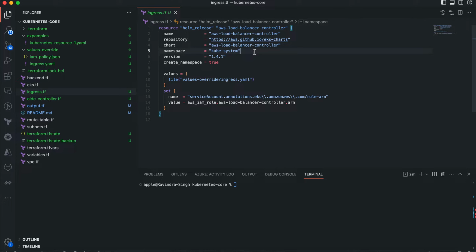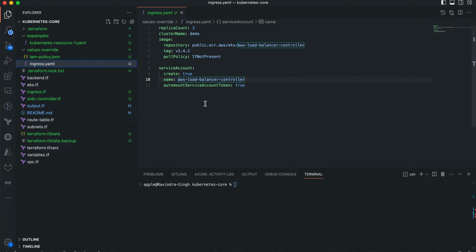You can also override the values or pass the values from the YML file. We are passing the values from the values-override, and inside that we have created one file called ingress.yml. Here we are passing the replica count as 3, then the cluster name, and the image version of our load balancer controller. From the same code we are creating the service account, named AWS load balancer controller.